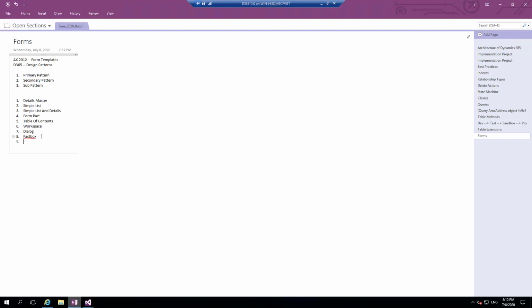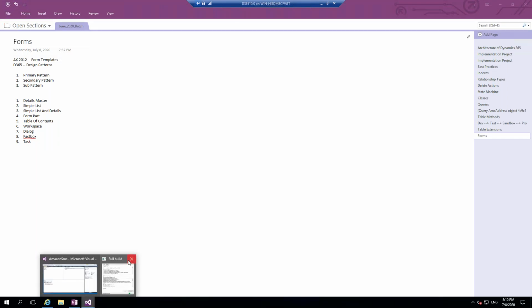And similarly, we have something called task list. Okay, and this is of task single and task double. Okay, task single means it will have only one grid, task double means it will have two grids. To display some immediate information, we will use the task single and task double forms.